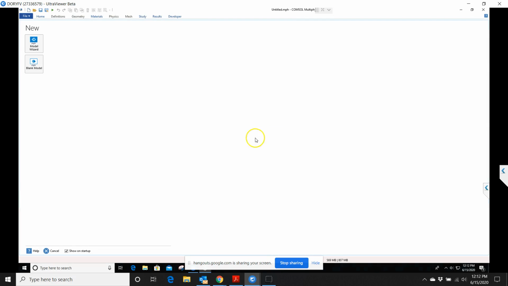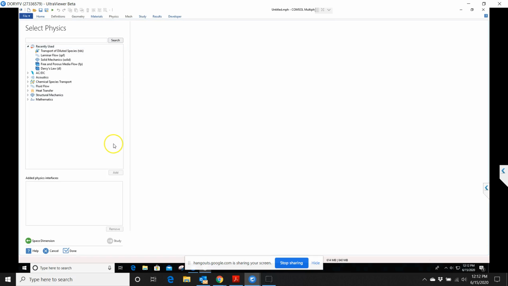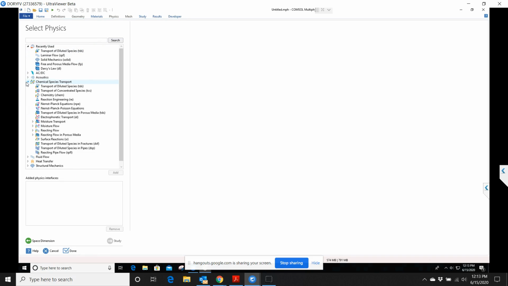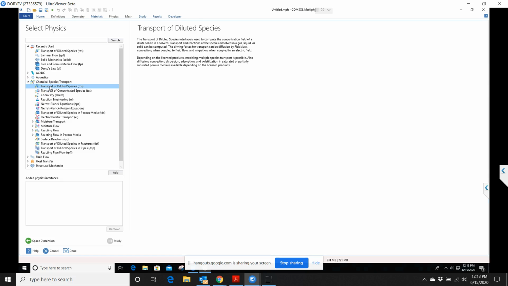Yeah. Okay, good. So we're just going to go into the model wizard. It'll just help us set things up. We're looking at a 2D simulation right now, so we're going to pick that for our spaces. So we're just going to be really looking at transport of dilute species. This is one of the recently used ones I've got, so it's an easy one here. But how you would normally find it is under chemical species transport. Yep, right there. Transport of diluted species.